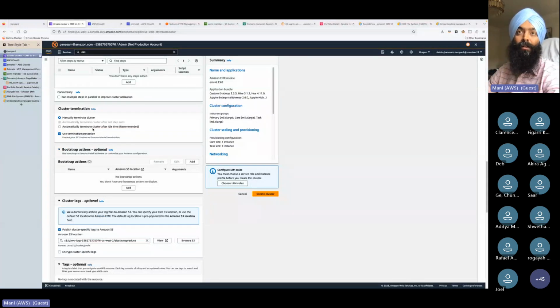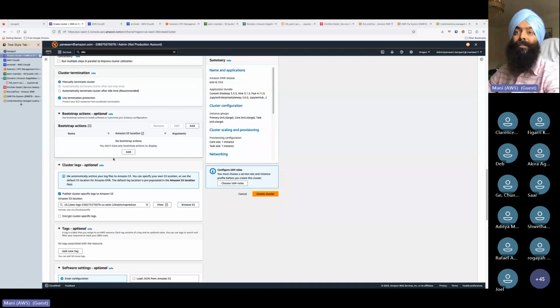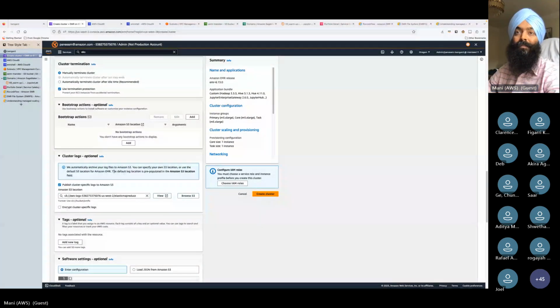So this is also quite useful when you're using workloads which are not consistently running, and when you don't have data on your local EBS volumes on HDFS nodes. Because if you select this and if you had data on EBS volumes, when the cluster is destroyed, your EBS volumes are also gone.